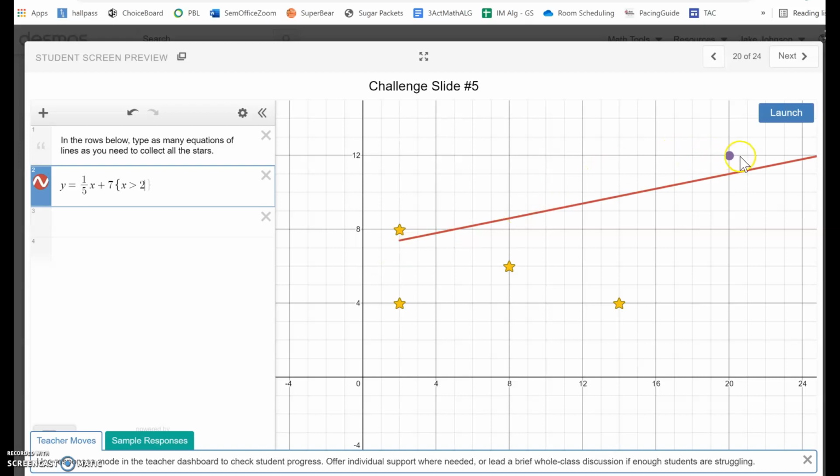So you see now that my line goes all the way for X is greater than 2, but numbers less than 2, it's gone. So now when I hit launch, it's going to get this star. And if I can make another line, kind of bounce them back this way, I can get these ones, right? So let's see if I can do another line.